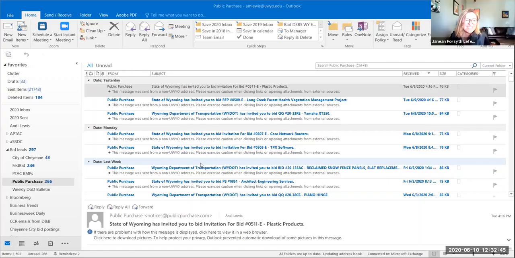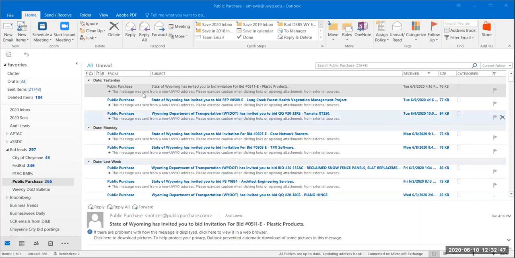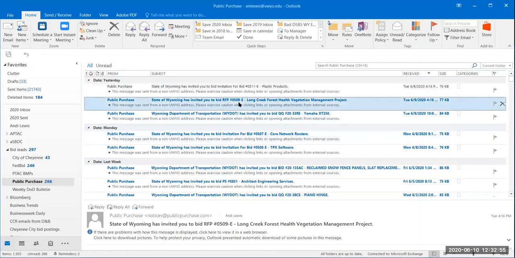We got you. Okay. So you'll get an email from Public Purchase. It'll give you the title. And let's say we want to go ahead and look at this Forest Creek Health Management Project one. So I'll open the email. Now, since I'm already logged in to Public Purchase, it went right to the bid. And I'm going to click down here on the HTTP link, and it jumps right to it. So you can stay logged in to Public Purchase all day. They don't kick you out.